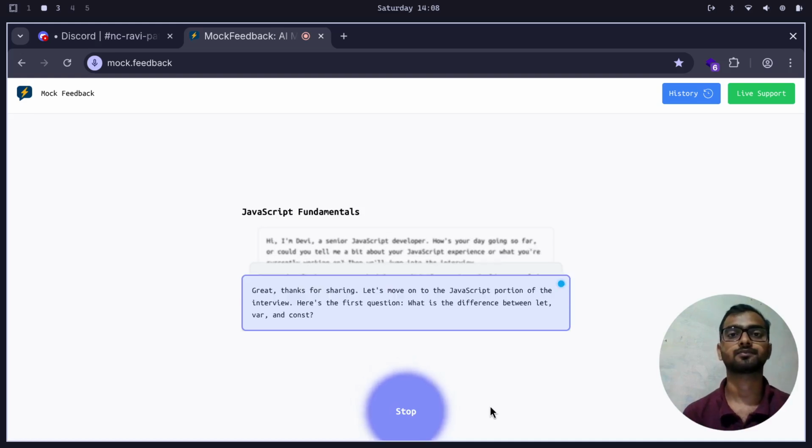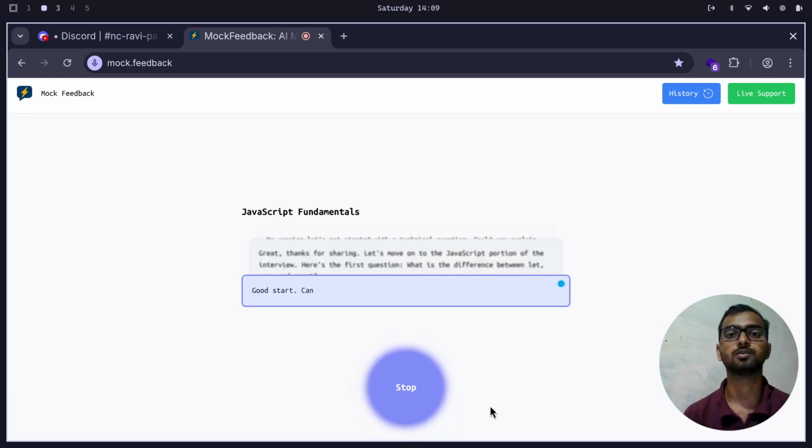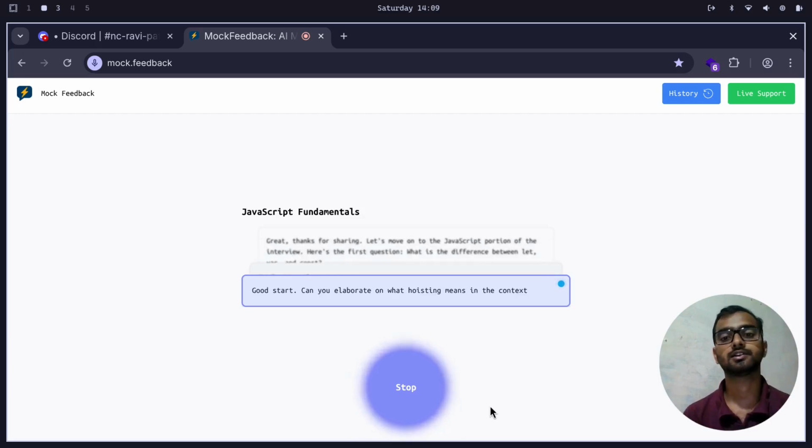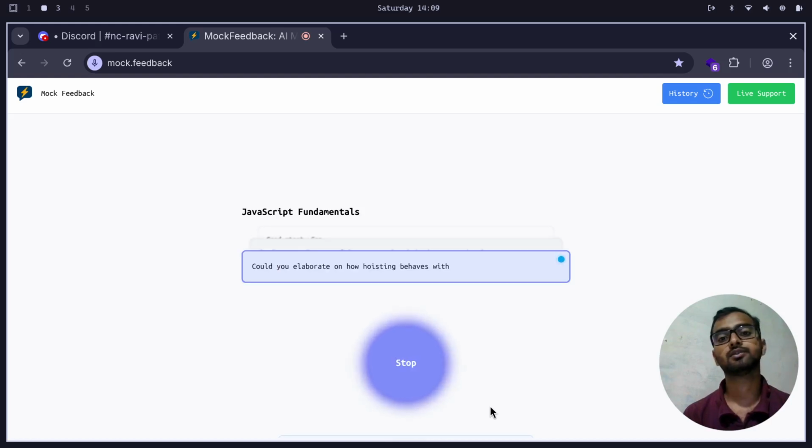Great, thanks for sharing. Let's move on to the JavaScript portion of the interview. Here's the first question. What is the difference between let, var, and const? So let and const are block scoped, versus var is function scoped. One important difference is that variables declared using let and var can be redeclared, but variables declared using const, we cannot redeclare them, and we must initialize the value while declaring with const.